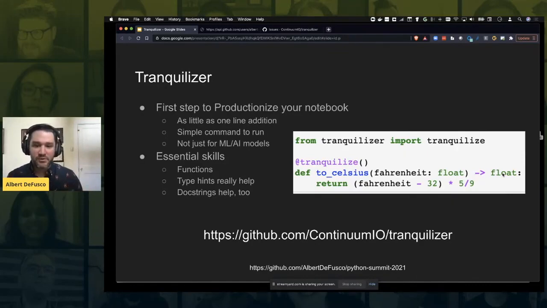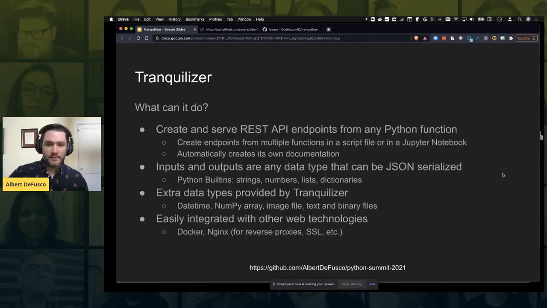And so to enable Tranquilizer for a function, I just add the tranquilize decorator. And the key skill here is to be able to write good functions. Type hints go a long way, and they're very powerful. And as we'll see in the example a little later on, if you write good docstrings, we'll be able to add even more documentation to our REST APIs. And you can get access to the Tranquilizer package here at the source at GitHub. It is an open source BSD licensed package where you can install it with pip or conda.